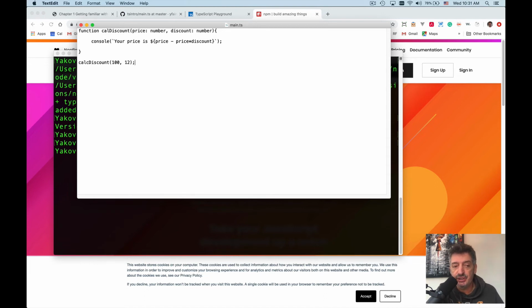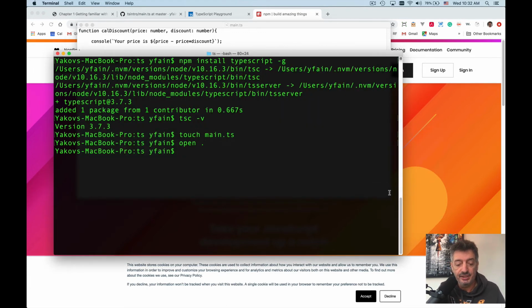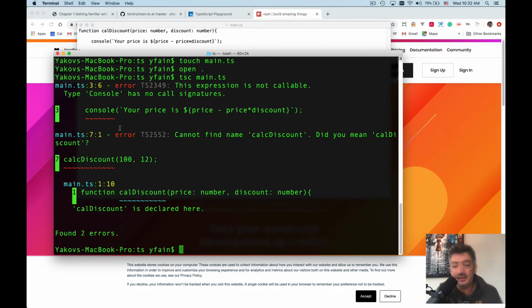If I do tsc on the command line, tsc main.ts, it'll take it and compile it, and it'll produce a new file called main.js for JavaScript. See, it says console has no call signature. I used it wrong. I should have written console.log. That's one mistake. Second mistake, calcDiscount.